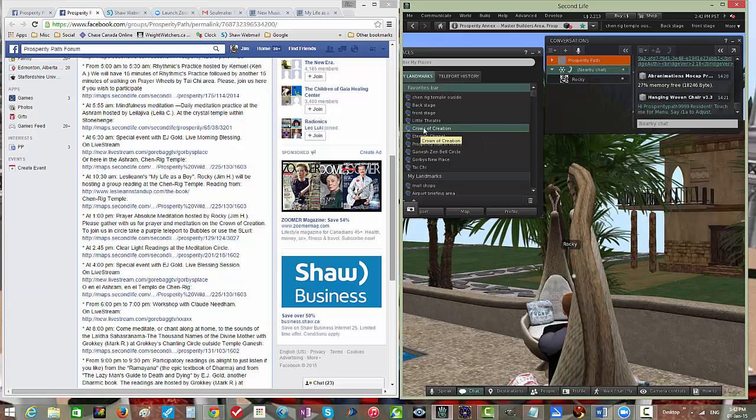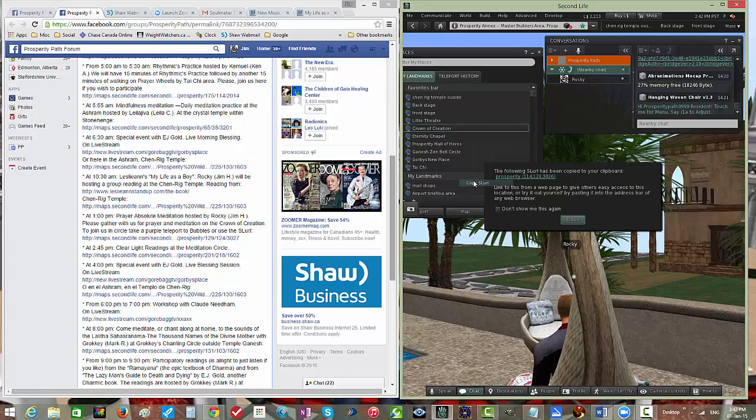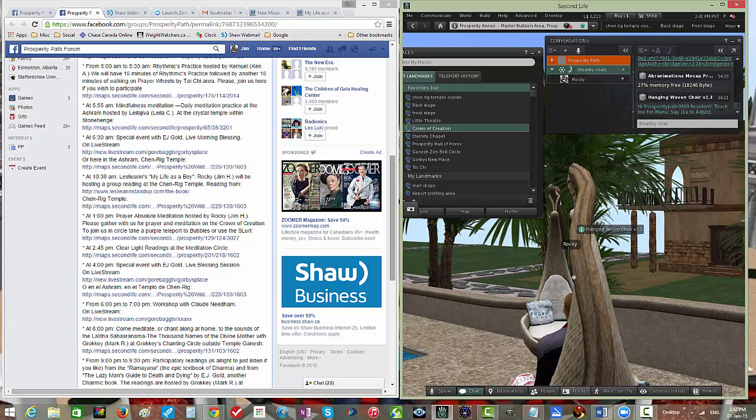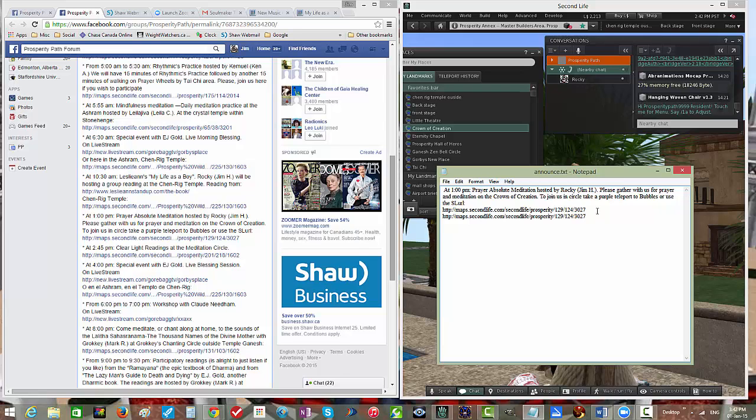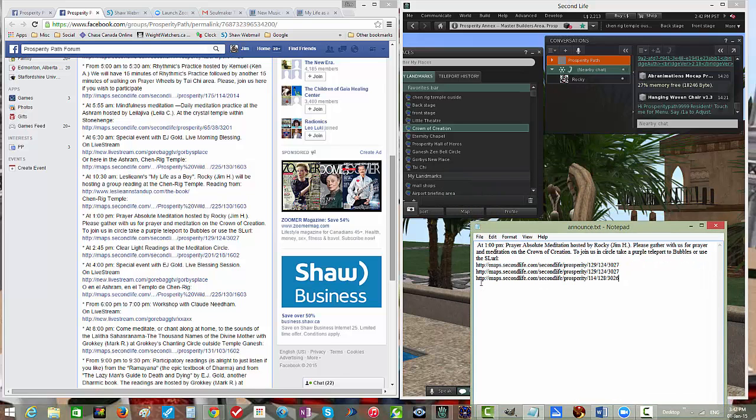and then you find the place where you're going to want everyone to teleport to. In my case, this would be the Crown of Creation, which I've found. So if I right click on that and then click copy slurl, and then go, I have to close this part, it says it's been copied to my clipboard, and then go to my announcement pad.